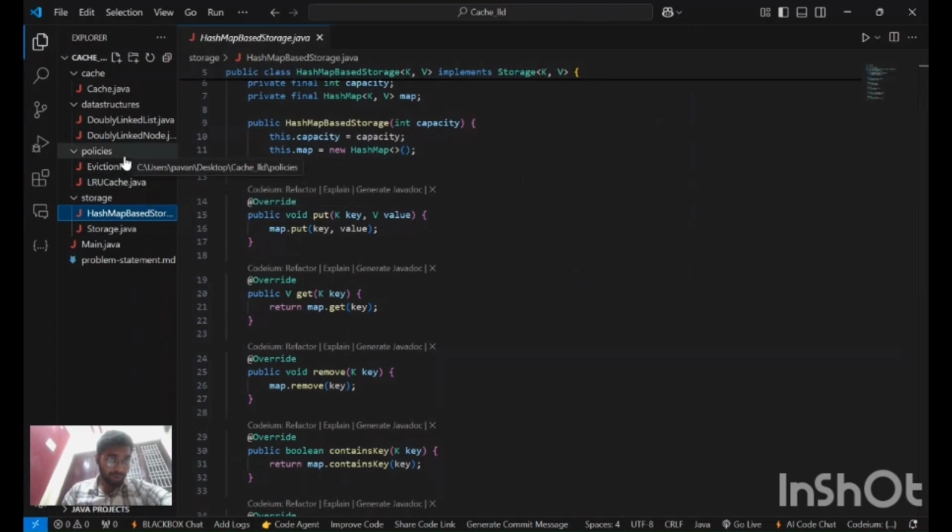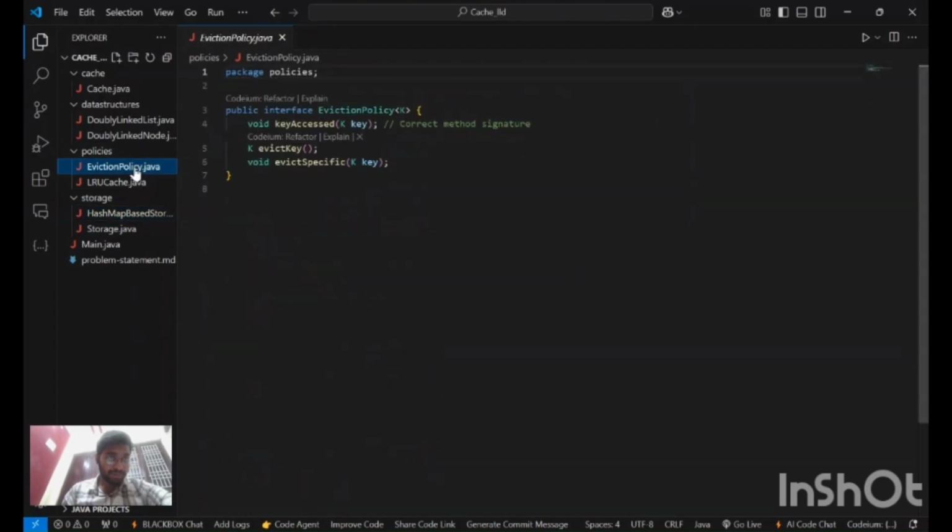And if you look into the policies, here we also define an interface for the eviction policy, and it contains methods like key accessed, evict key, and evict a specific key. And here also, when you want to use any other eviction policies like MRU or LIFO, etc., you can directly implement them with the help of this interface without changing the LRU cache. We can substitute this LRU class with another eviction policy.